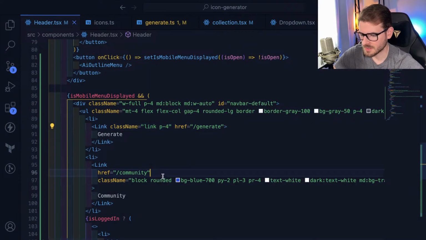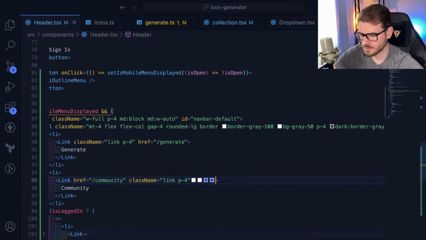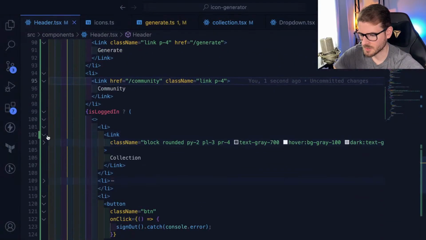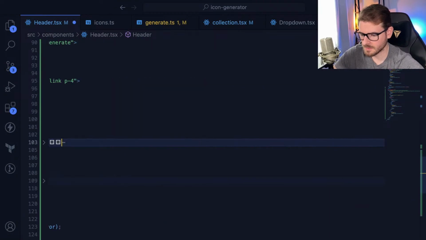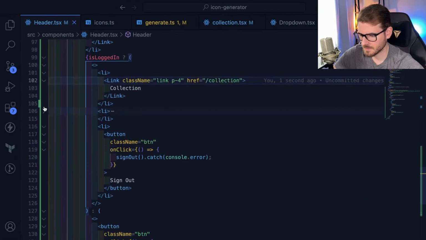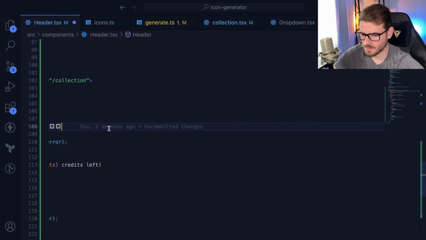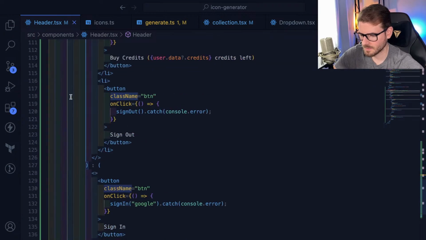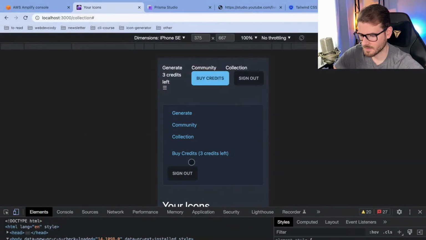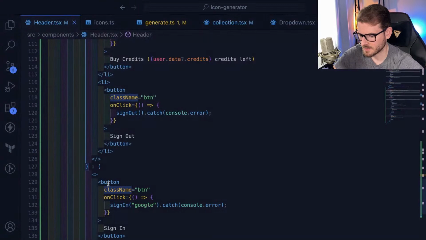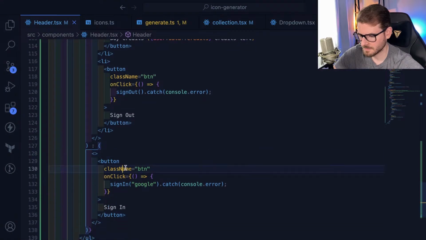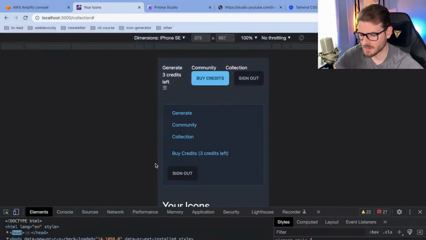I'm going to do my own link styling for right now. Make it look worse than it did. Sign out. Why is that a giant button? All right, I'm going to not make this a button.